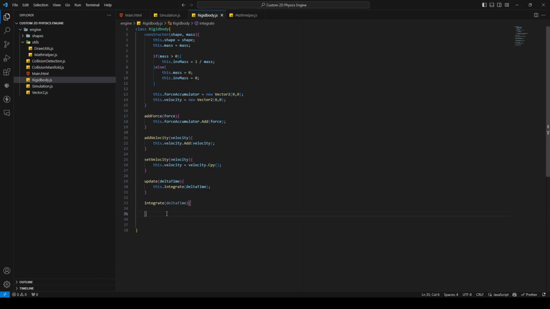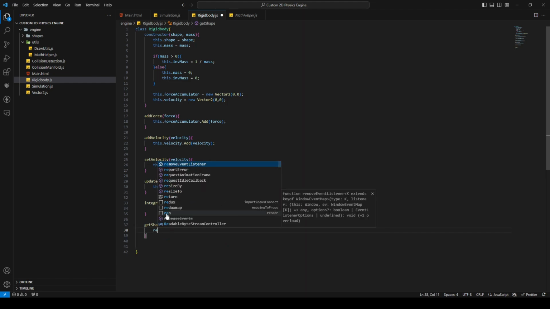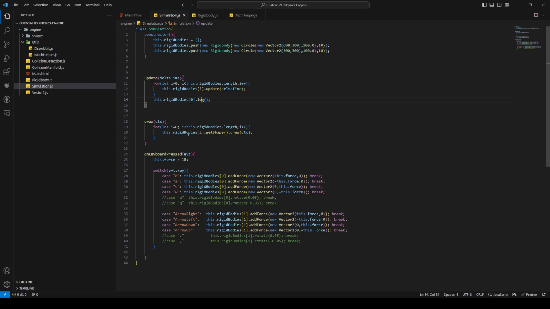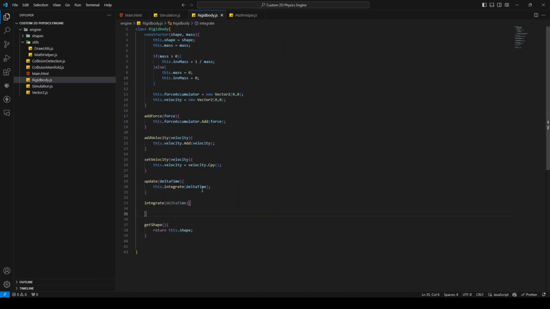First, I'm gonna add the getShape. Pretty easy, just say getShape, and here we're gonna return this.shape. This is a bit a Java style approach. Of course, you can just simply say like this rigidBodies.shape.draw. This will also work. Yeah, I'm gonna use this approach here. It's up to you what you want to use.